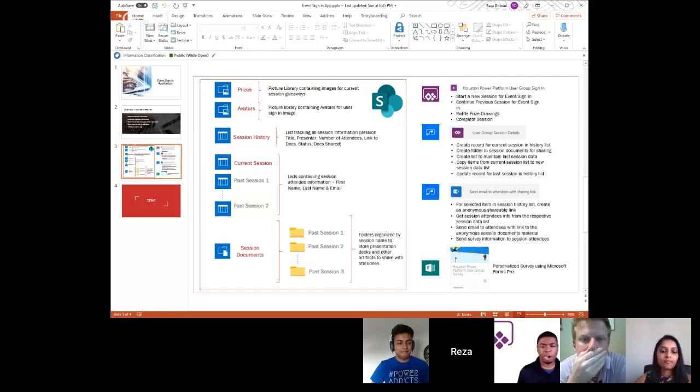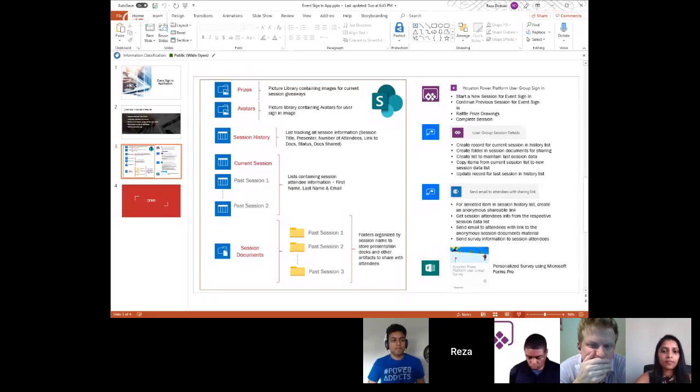So on the left-hand side, as you can see, we have SharePoint for storing all the information. I have a couple of libraries on SharePoint, one for storing the prizes, the raffle prize giveaways for our session. I also have a library called avatars, and the reason is that when the user signs in, we also ask them to take their picture, and sometimes they are not too comfortable sharing their personal pictures out there, so we have an option for them to pick an avatar. It's just a fun way of them having a face associated with their names.